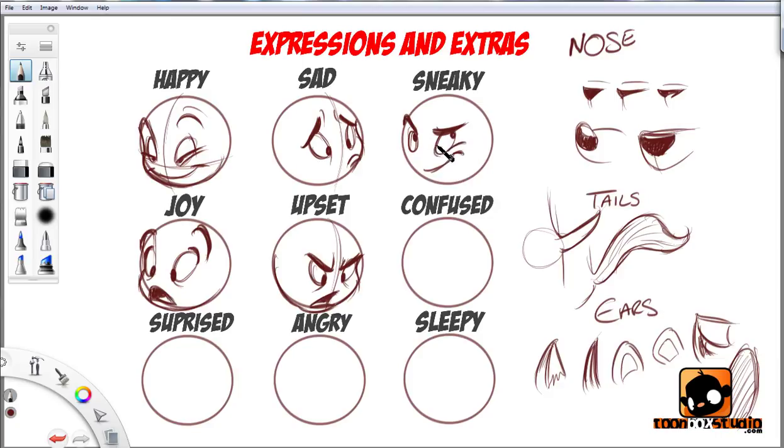Let's make like sniggering, that little creepy smile because he's sneaky, you know. It's like he's planning something. It might even give him an eyelid raised like that as well. Okay. There we go. Make the mouth nice and wiggly. Okay.